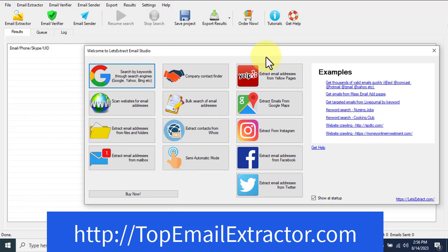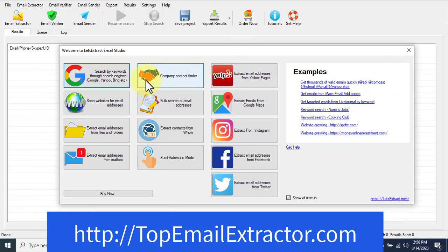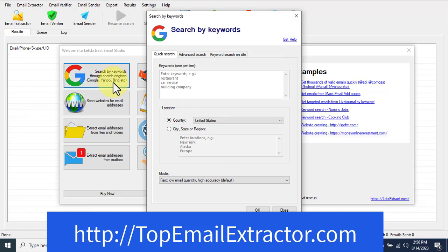Now, this is the best email extractor software. It can extract emails from keywords, from Yelp. It can also extract emails from Google Maps, from any website, from Instagram, from Facebook. It has a Twitter email extractor, Facebook email extractor, Instagram email extractor, Google email extractor, Yelp email extractor, and extract emails from keywords. We'll be using this feature of the software. This is the complete package.